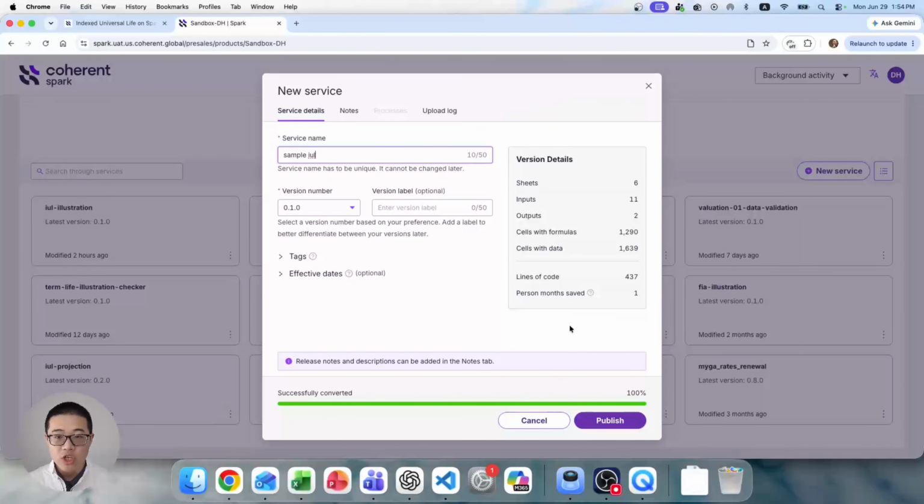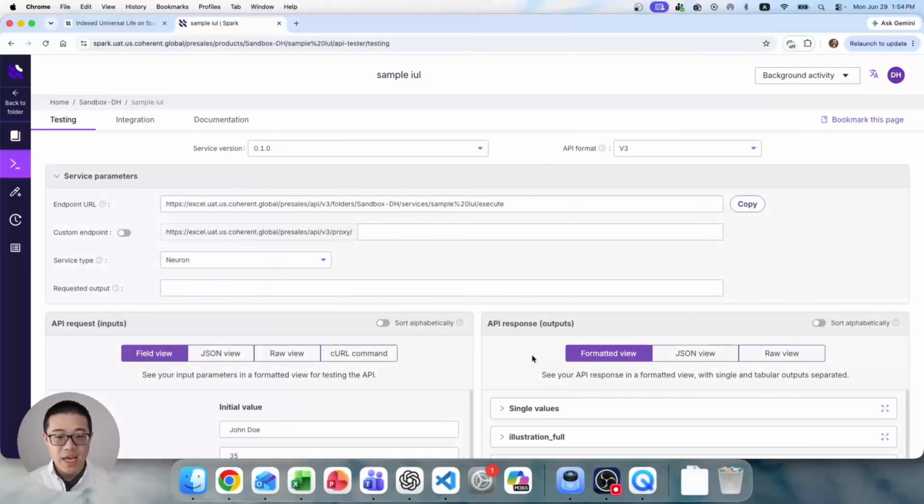The top right corner shows the details of the Excel workbook that has been uploaded, the lines of code that are generated, as well as the person-months saved if we were to extract the business logic and manually turn that into code. Go ahead, click publish, then you have your API service ready.